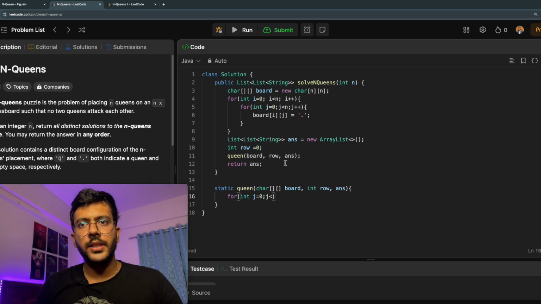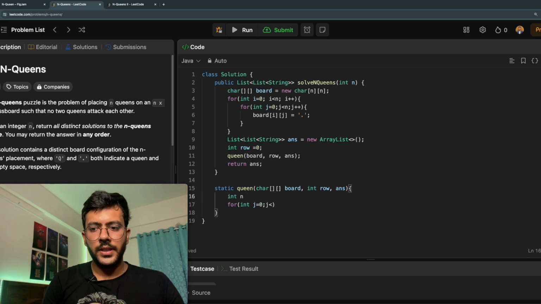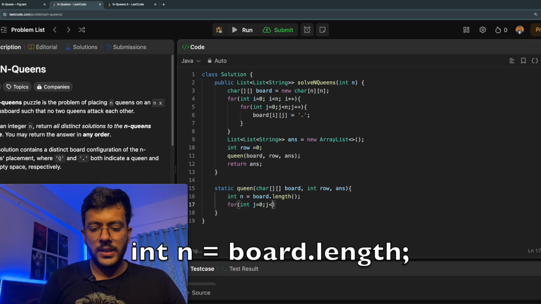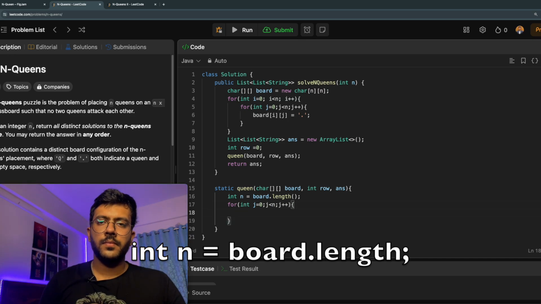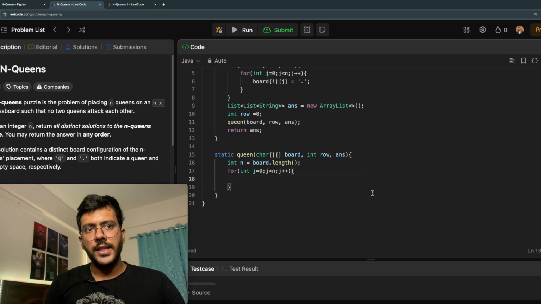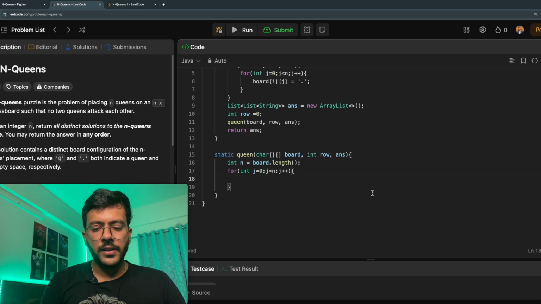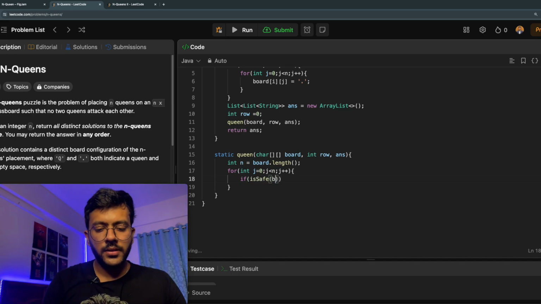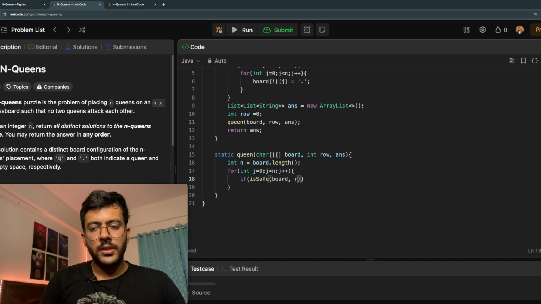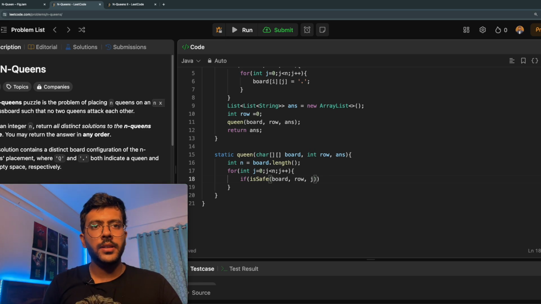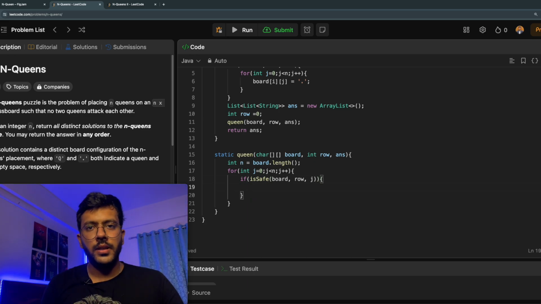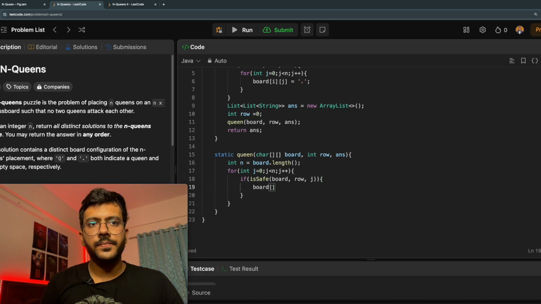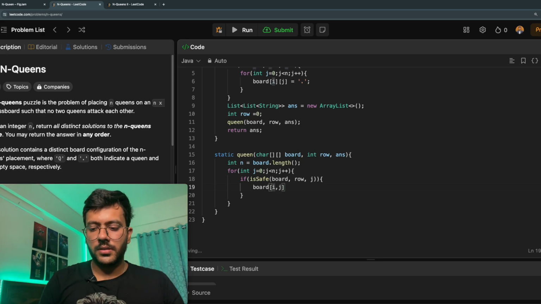Okay, I also need to pass the length, or I can find the length by int n is... right. Now for each column I need to check if the position is safe or not. So I will have to create a function isSafe that will take board as the input. It will take row and my column as the input, and it will return me if it is safe or not. Now if that position is safe, I will just put q in that position.